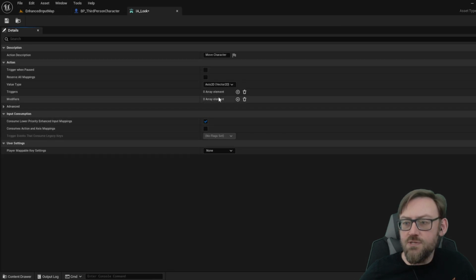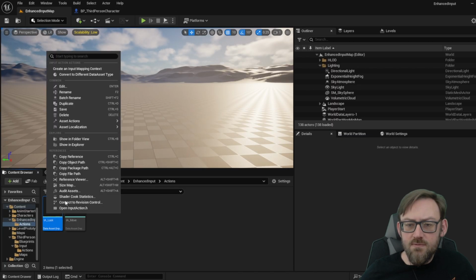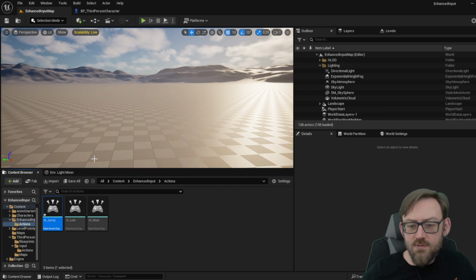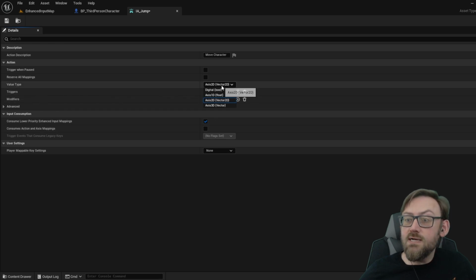Now, I don't need to change anything about it because it's already in Axis 2D. We already changed it to that. You can duplicate again. And this one, it will be jump. Now this one will have to be changed. It's not an Axis 2D. A jump is either you're jumping or you're not. So that's back to a bool. Save that.